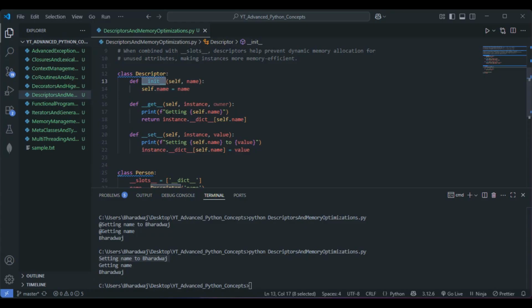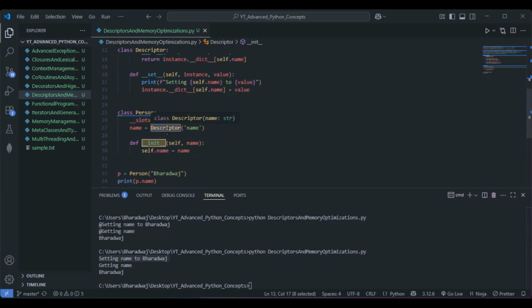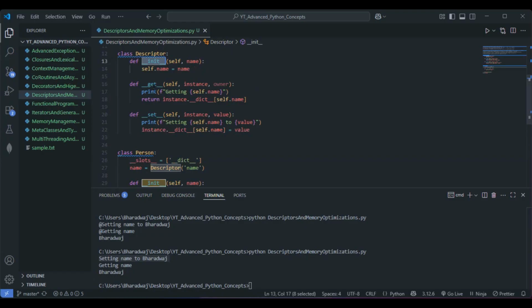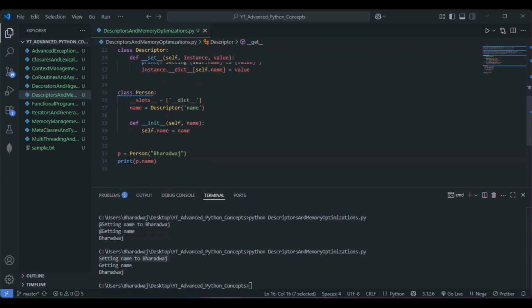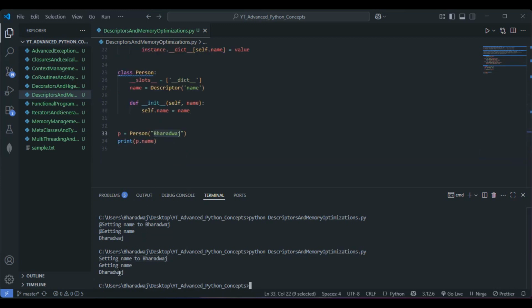This we know, right? So let's go with getting name here. Getting name, in the sense of this one, the get keyword, right? So here the get method is triggered when print(p.name) is called. This one, line number 34 I'm speaking of. So it prints the message before returning the value. This we know. And about Bharadwaj, the last output: the final result of get is returned and printed. Bharadwaj, we are getting the correct output, right?